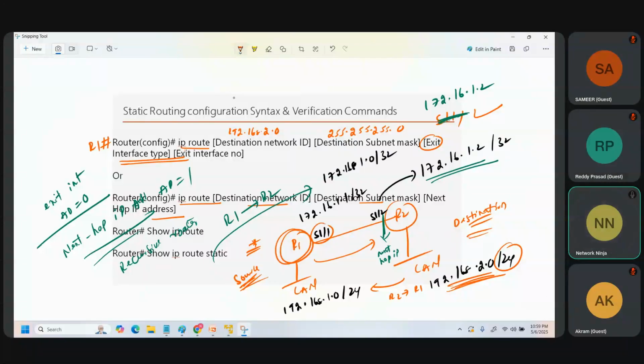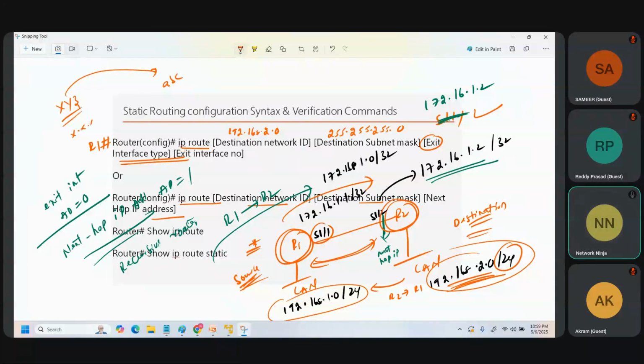So we need to configure the route in both directions, from router 1 to router 2 and router 2 to router 1. To configure static routing, what do we require? We require the destination network ID along with the destination subnet mask. This is a dependency, guys. If you are working in XYZ company, you are not going to tell the other ABC company, this is my network ID and subnet mask.